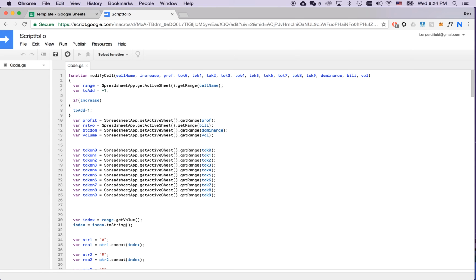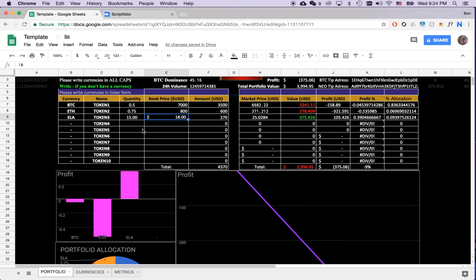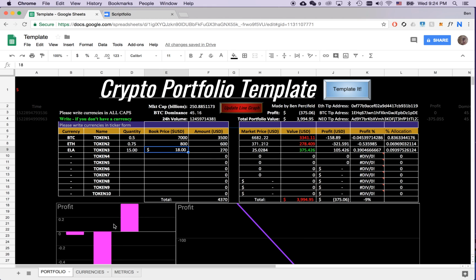And so this way, you have an automatically updating portfolio with live market prices, and it does up to 10 tokens. Let me know if you have any questions. I think that just about covers it.